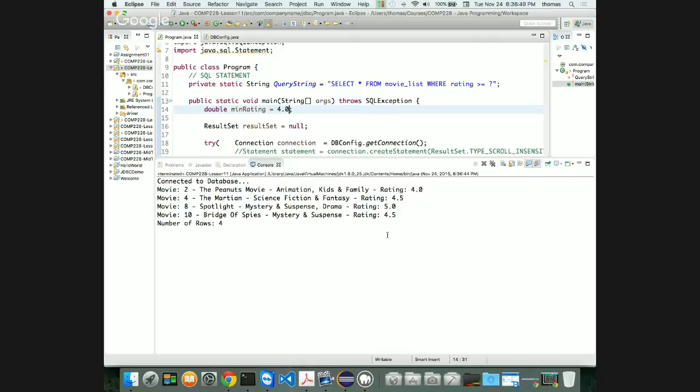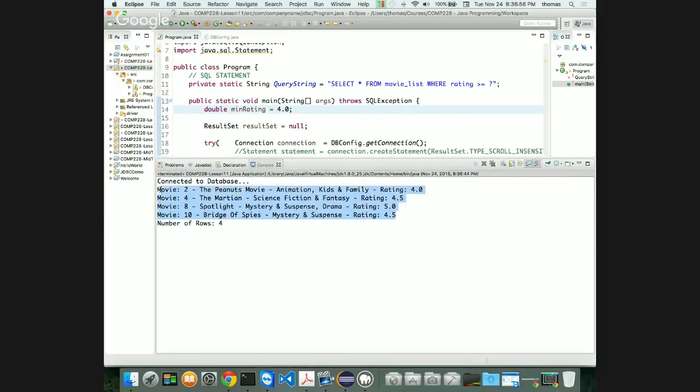By the way, these are actual ratings on Rotten Tomatoes. So Peanuts movie, Martian, Spotlight, and Bridge of Spies, they're all supposed to be 4.5 or 4 or higher.